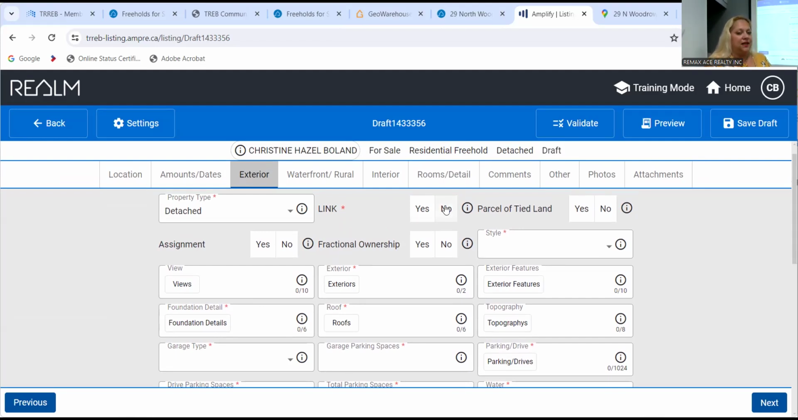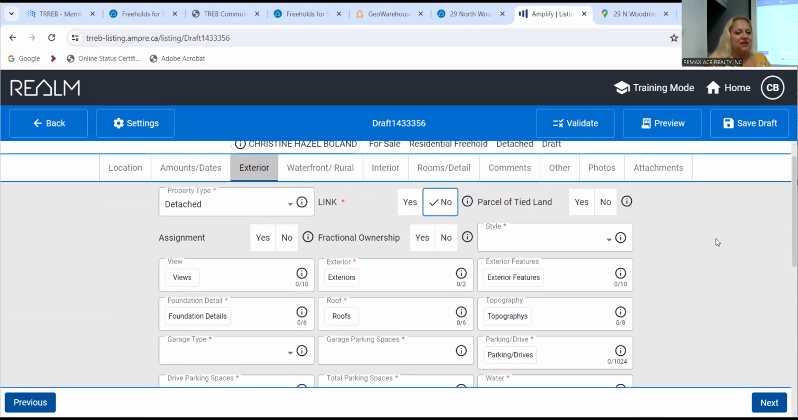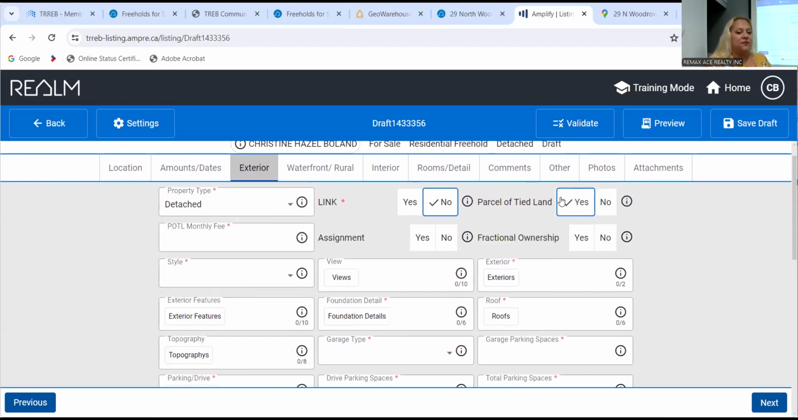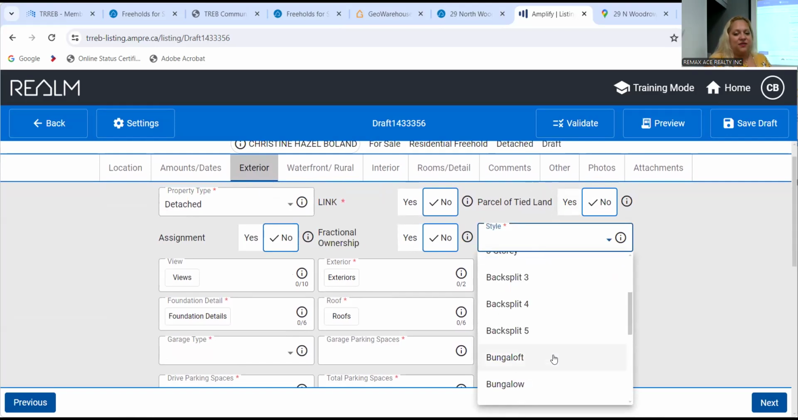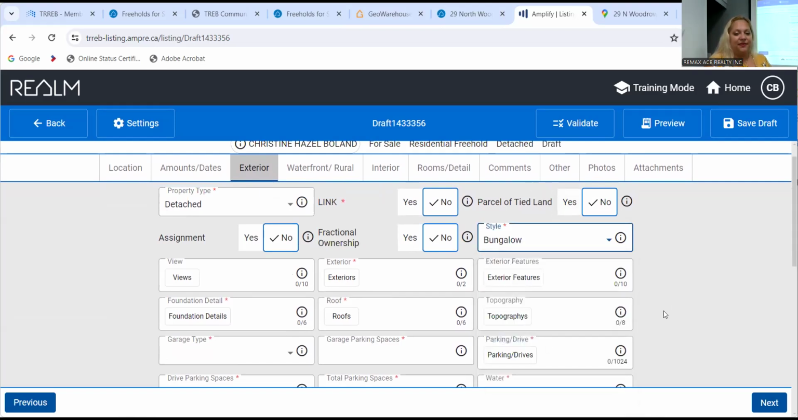So is the property a link? Yes or no? So right now we're not dealing with a link. Is it a parcel of tied land? No. Again, if you click yes, it'll open up some information. You see it brings up the parcel of tied land monthly fee and stuff like that. But in the meantime, we're just going to click no. Is it an assignment? Is it fractional ownership? The style, we saw there was a bungalow on the listing.